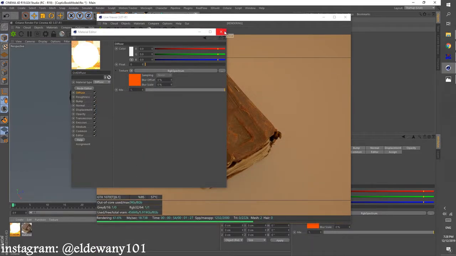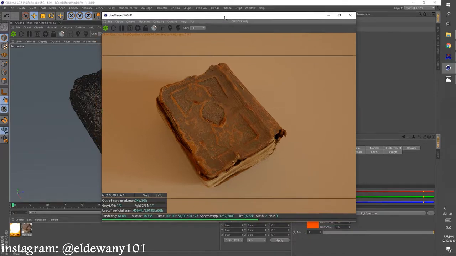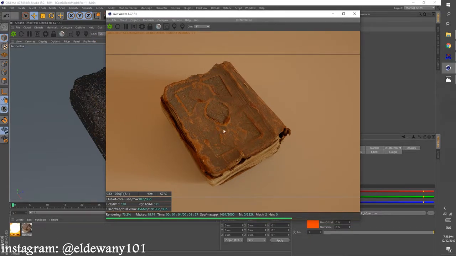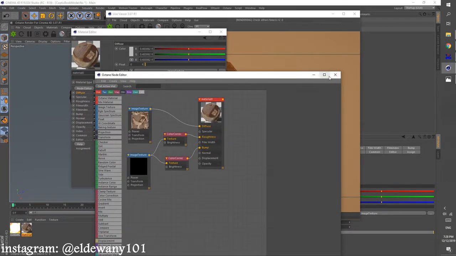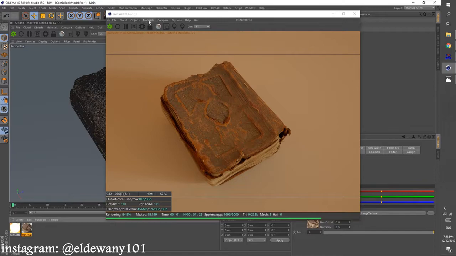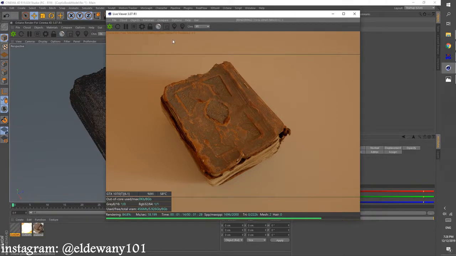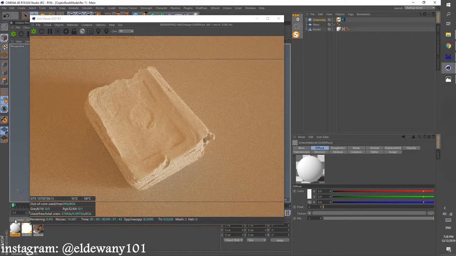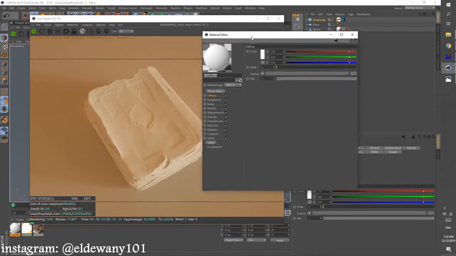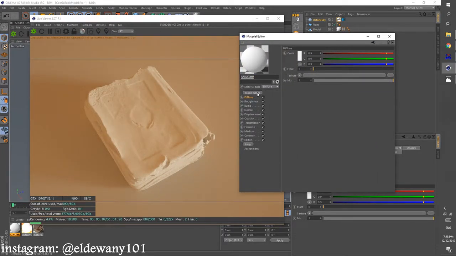The next step is to find the parts in the book that I want to add the fire into. So how do you do that? We have our regular material here. Let's just add a new material. Okay, a new diffuse material, and let's apply this one to the book here. Okay, of course it turns white. So let's find the creases in the book that we want to add the fire into.